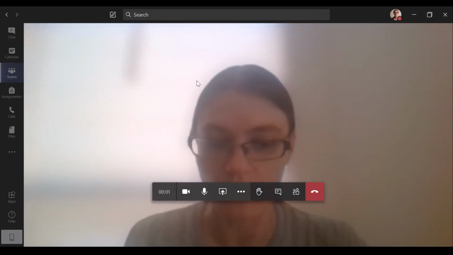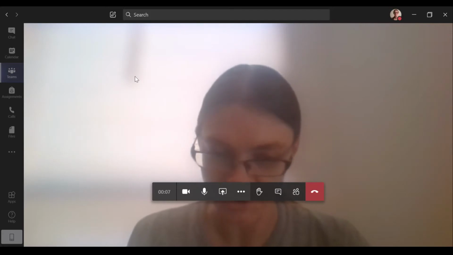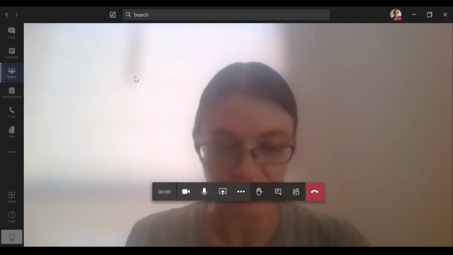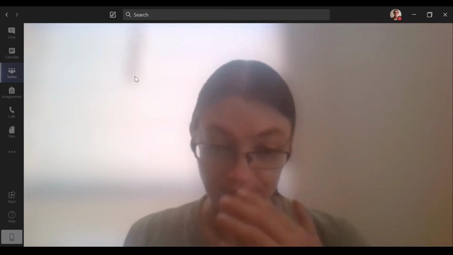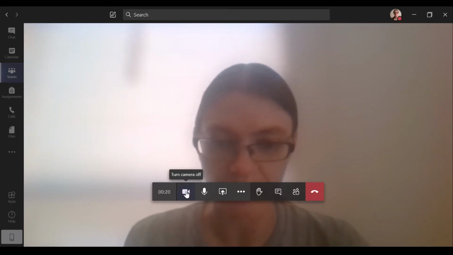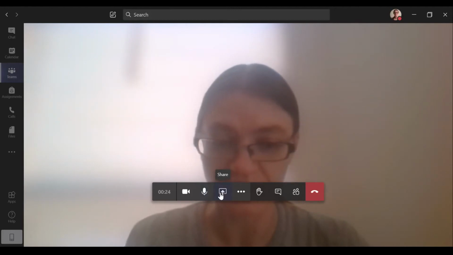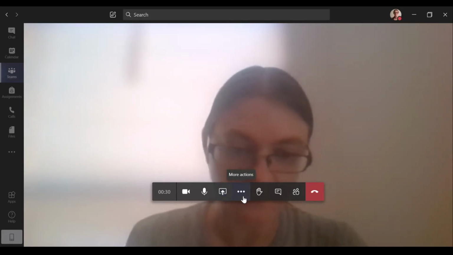Right now only I am in the meeting, so I am occupying the entire screen. If other people are in the meeting, then the screen will divide into little boxes for each person who has their camera activated. You have some basic controls on this bar here that will appear anytime you move your cursor. You can toggle your camera on and off, toggle your mic on and off, and share the screen. Your students who are presenting will be using this to share the presentation with you.